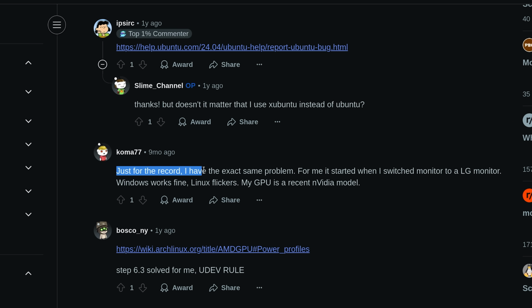Just for the record, I have the exact same problem. For me, it started when I switched a monitor to an LG monitor.